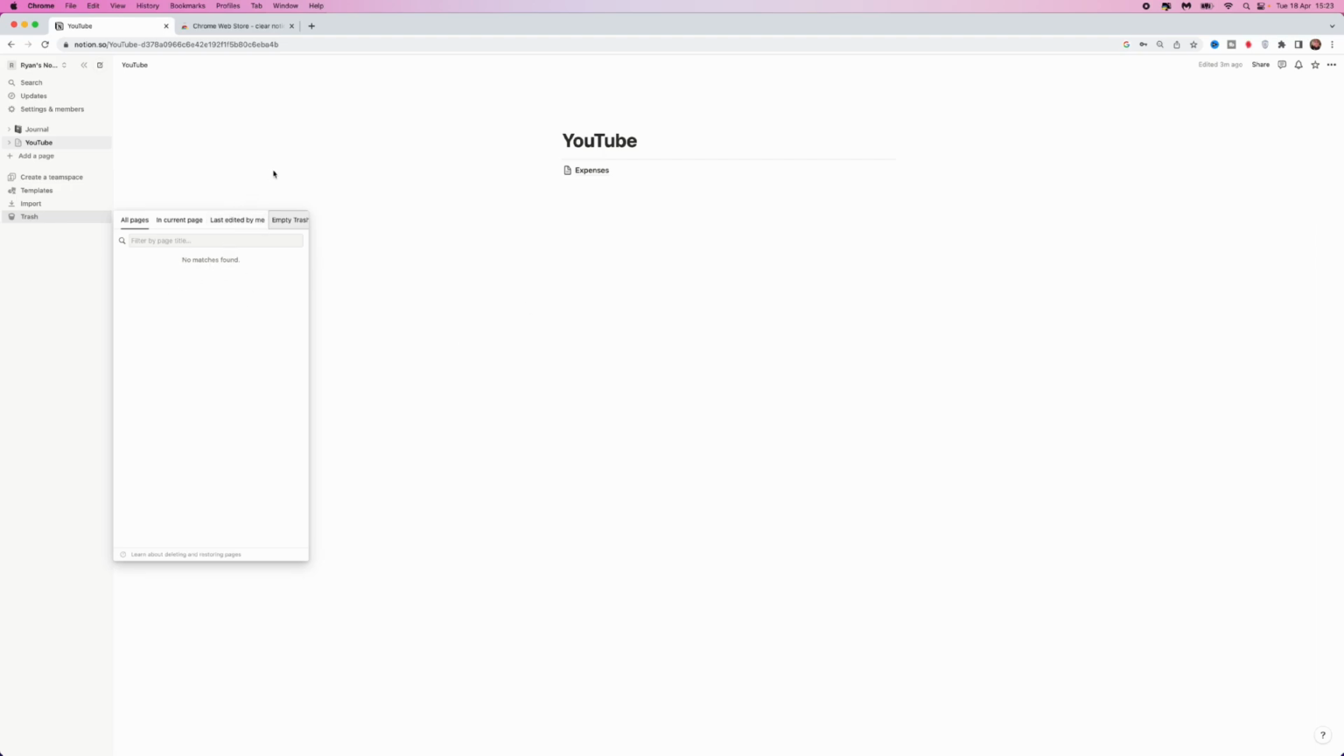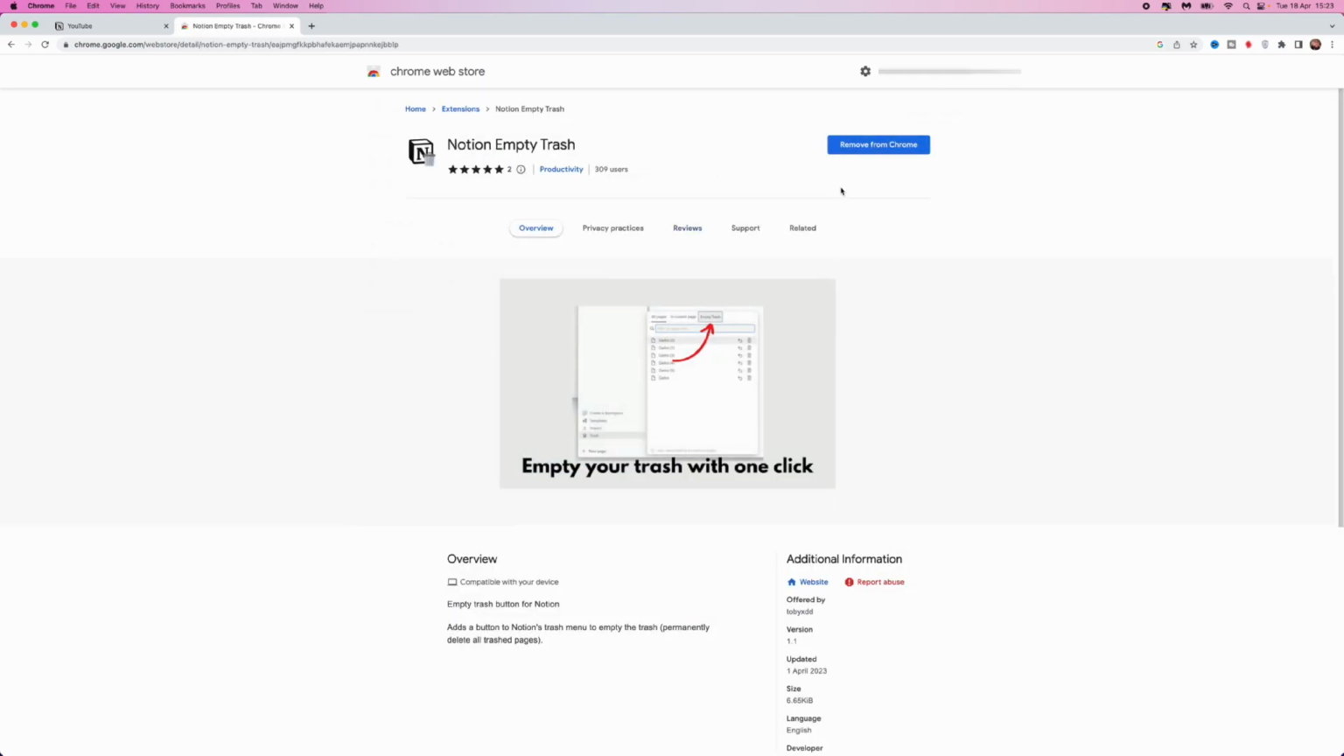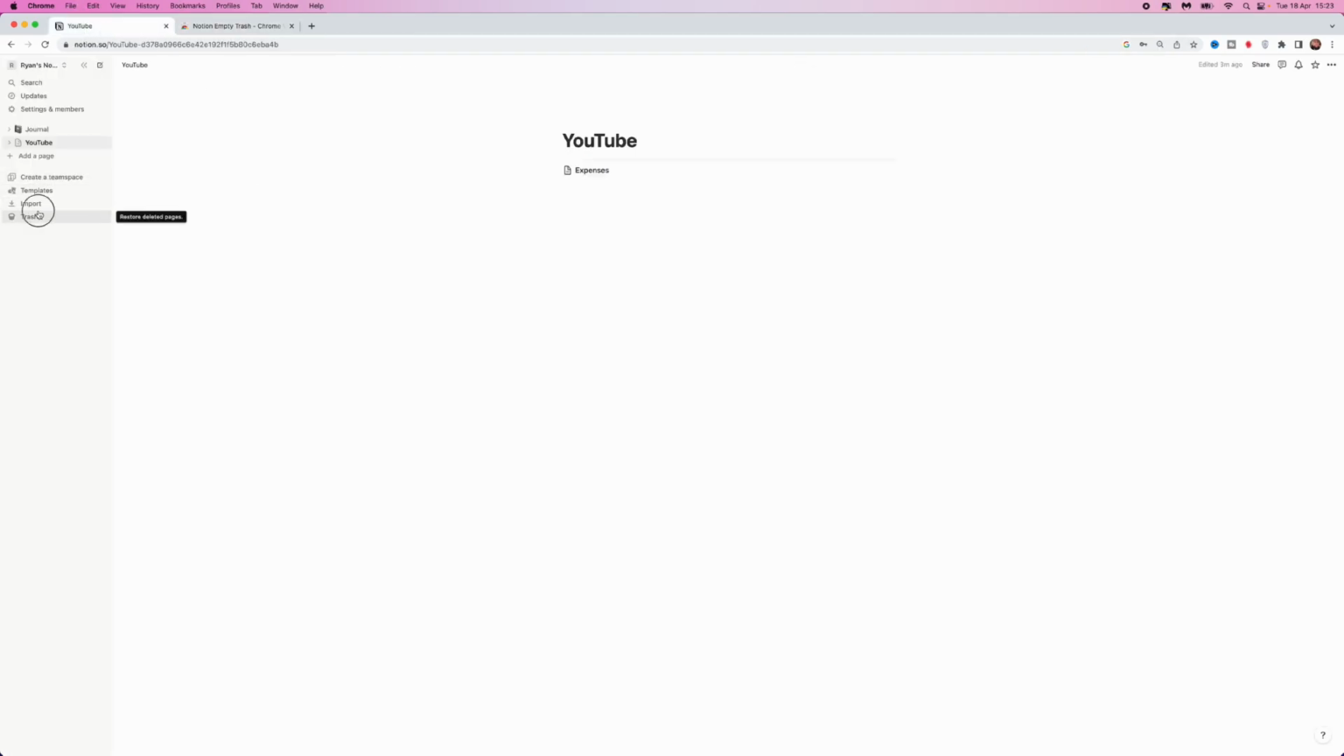So to do this, what you need to do is be on Google Chrome, and then head over to the Chrome Web Store. Then search for Notion empty trash, click on this one, and add this onto your extensions. Once you do that, you will get this button right here, and you will be able to empty your Notion trash with one click.